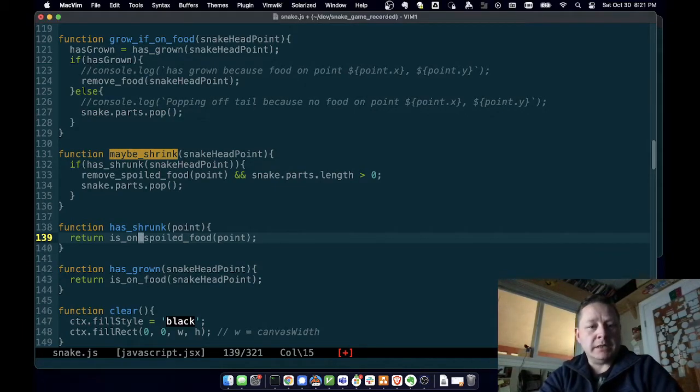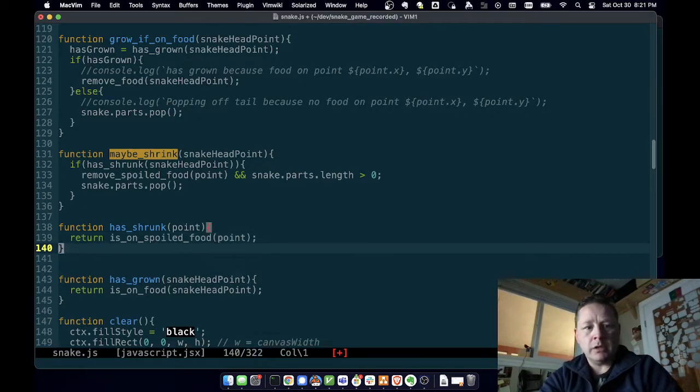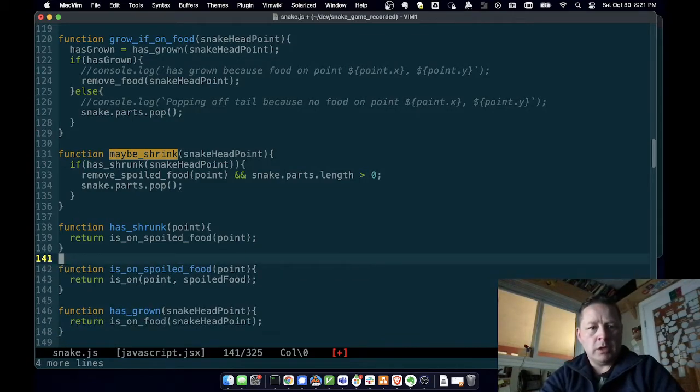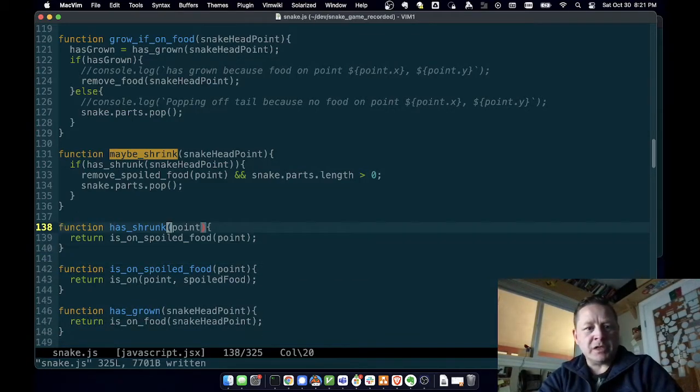Now it might, again, seem a little weird that we have a function that only does one thing, and the one thing it does is just call a different function. But what we're doing is expressing the relationship between shrinking and being on spoiled food. Has shrunk says we shrink if we're on spoiled food. So we've connected those two ideas together.